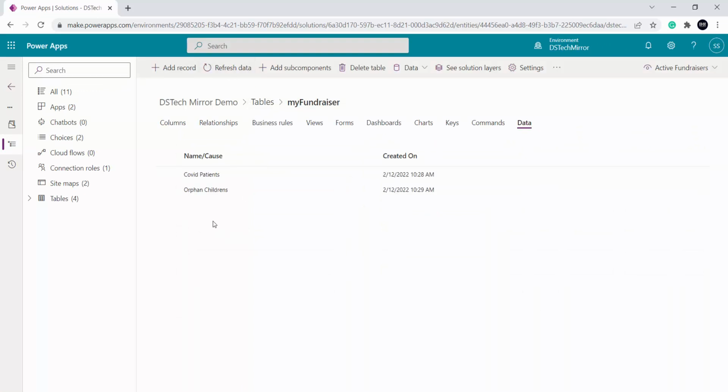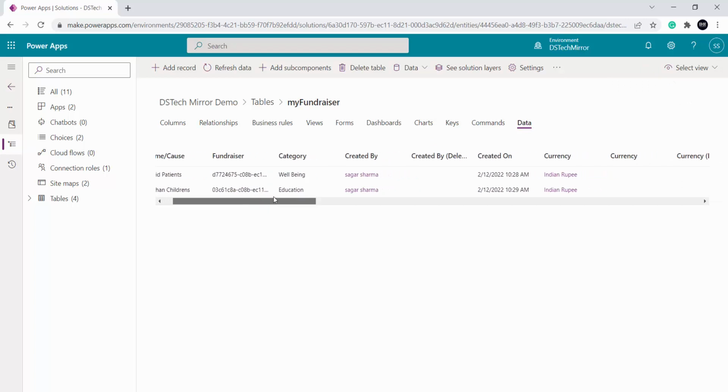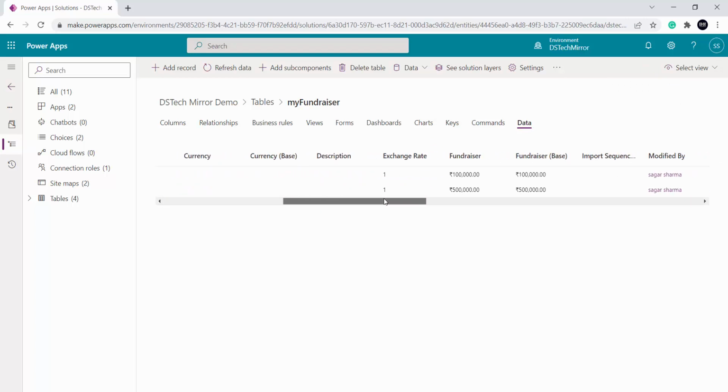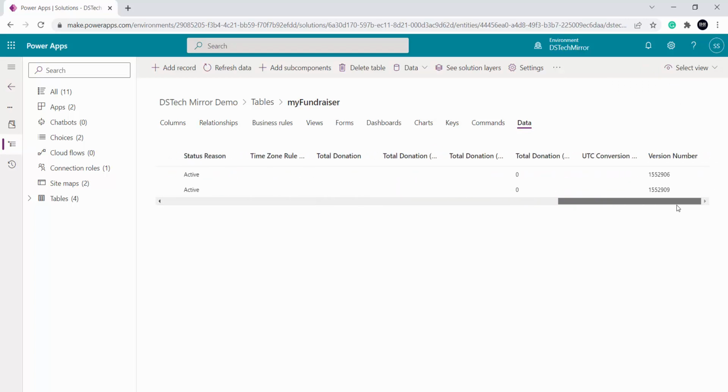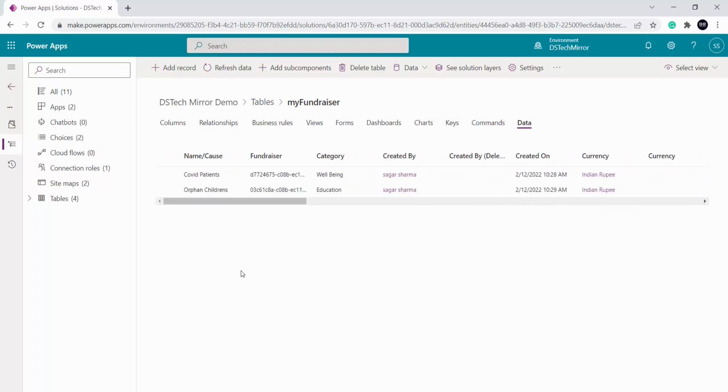So here you can refresh and you can see this data. You can't see your column, that is because of the view. Right now I will select all columns, and you can see all the data which I have added is appearing inside my Dataverse. So guys, we have created a custom main form for my table fundraiser, and I've also added the data using the main form. Next, I will quickly create a form for my donation table, and then I will add this form in my app.